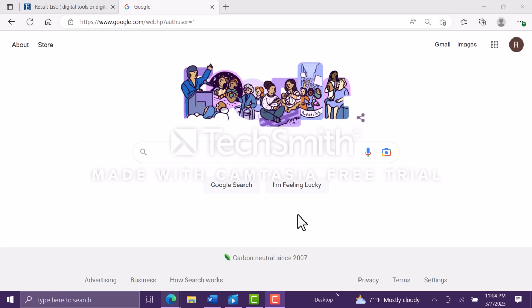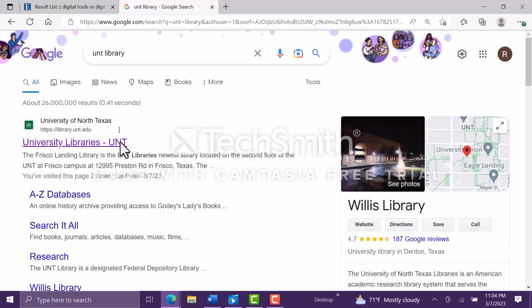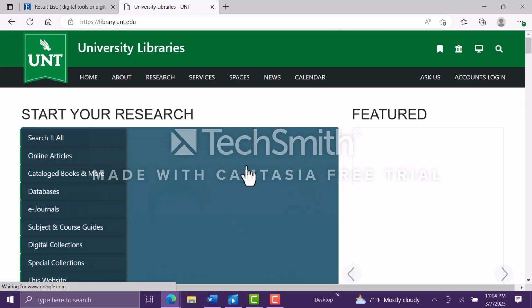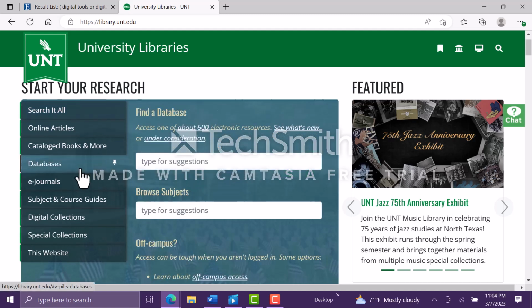First, go to your university's library website. Each campus has a different format, so you might have to look around your university's library page to follow this first step. You need to open the Databases tab. On the UNT library page, it is located right here.